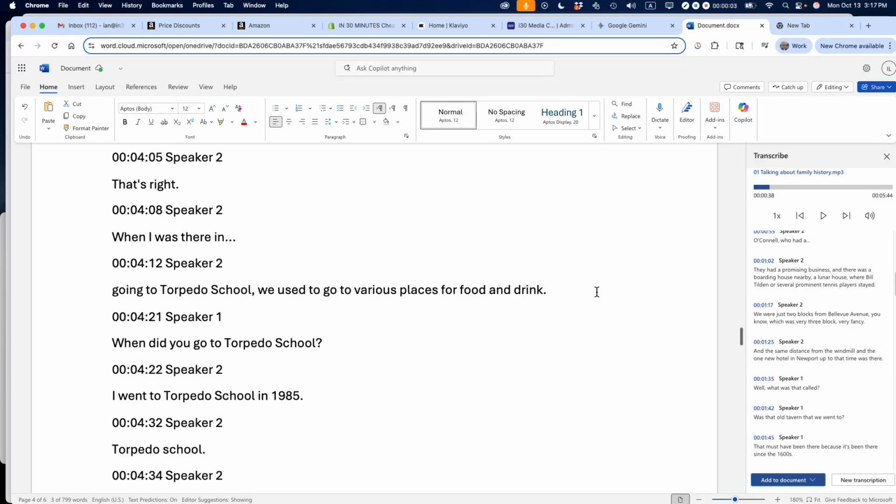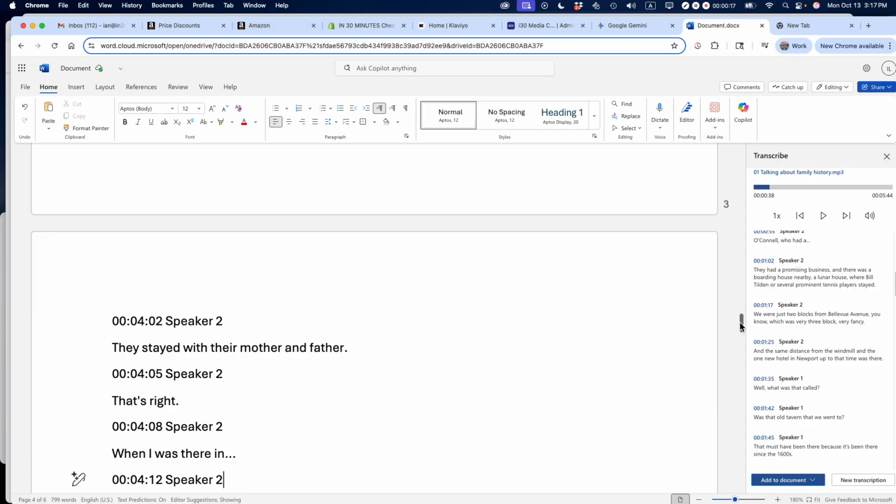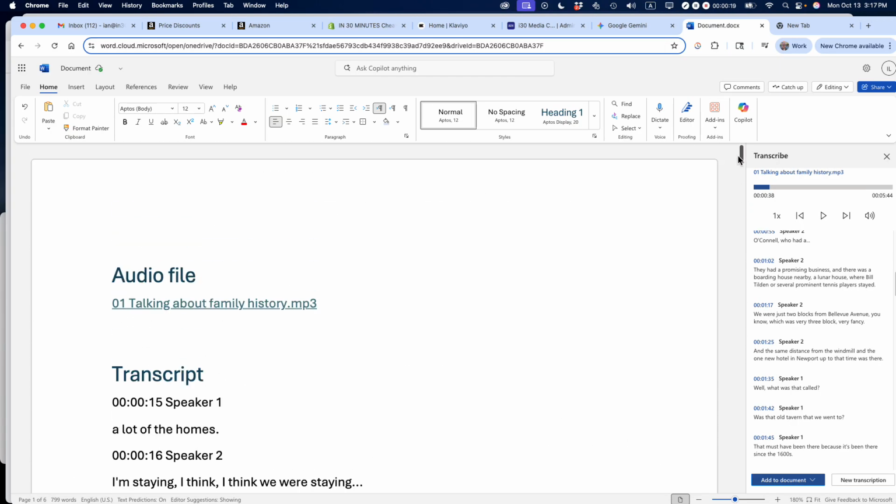I'm going to show you a really neat way to transcribe audio files for free using Microsoft Word Online. Let's get started. So this is Microsoft Word Online, the online version of the Microsoft Word desktop software. You need a Microsoft 365 subscription to do what I'm about to show you. But if you have that, then you'll be able to use this particular tool.